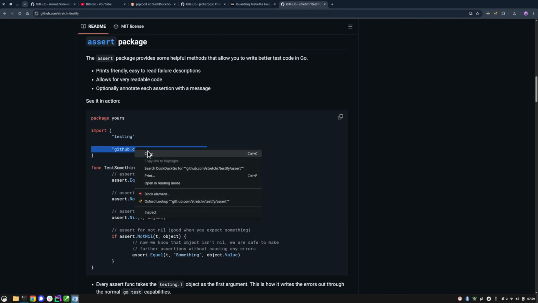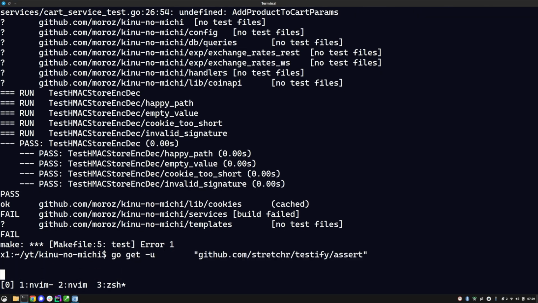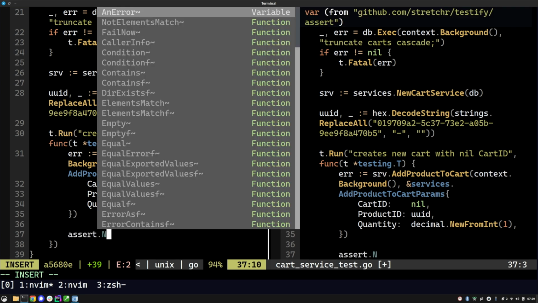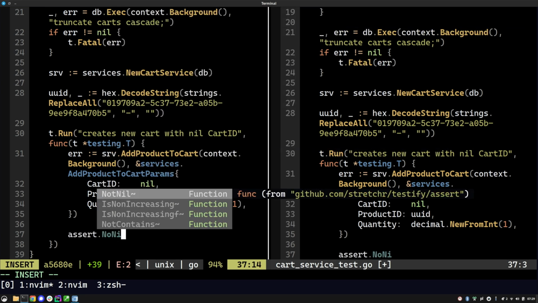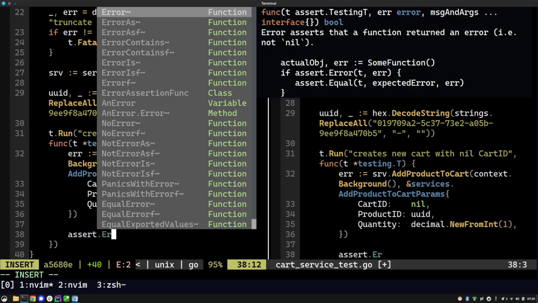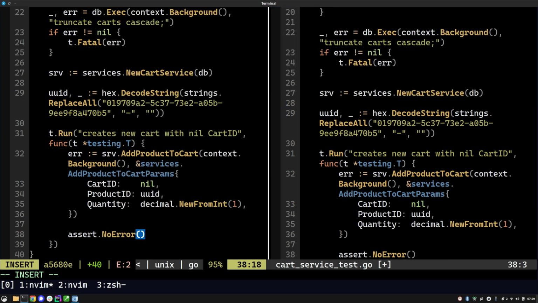Yeah, I'm going to make sure this is installed. Assert no error. No error, yes. Like so.